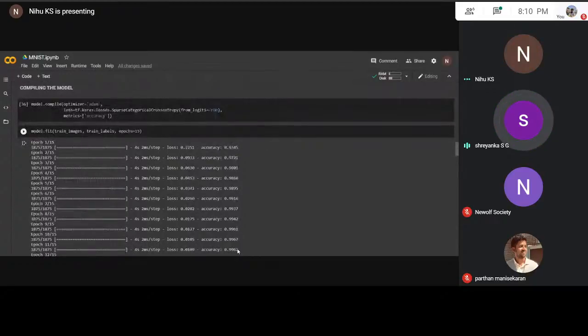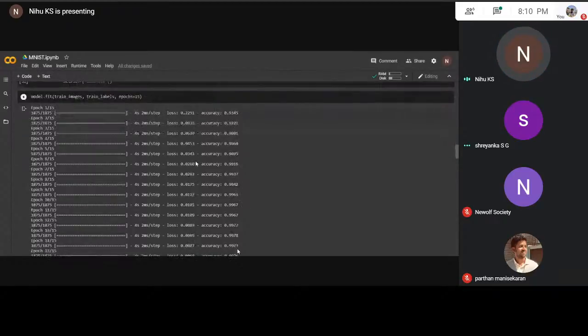Did you try with different epochs? Yeah, I did. I just took the original code and a different data set and changed the values a little bit. Okay. So first I did it for 10, then 15, and I noticed that the values changed every time.